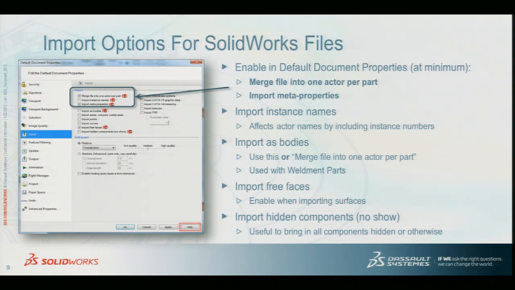Another thing that's very key to this, and one of the items that actually pointed to that particular video that I showed, is to set up default document properties for Composer. And quite often in my setup, I have included a merge file into one act per part.